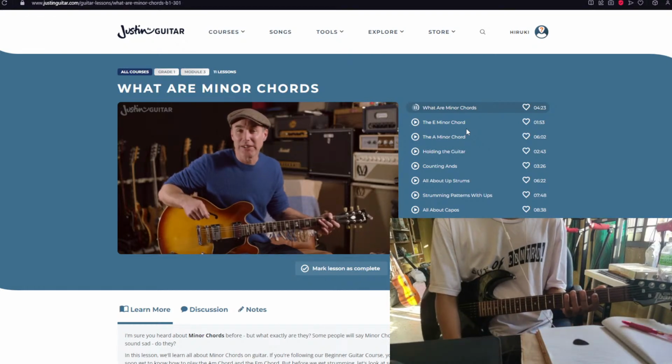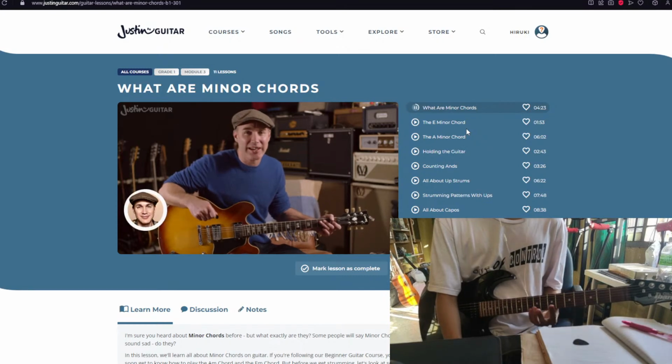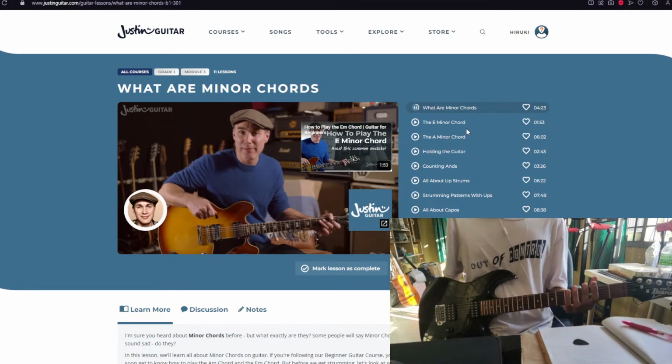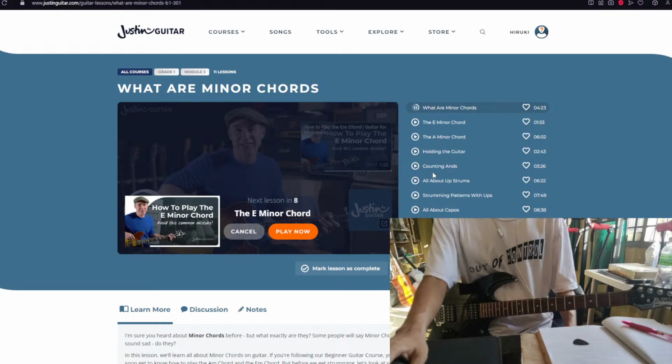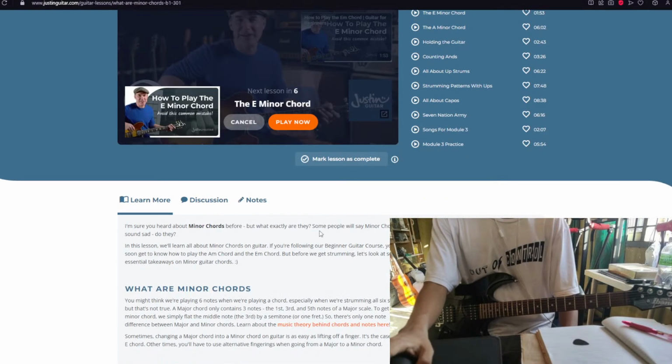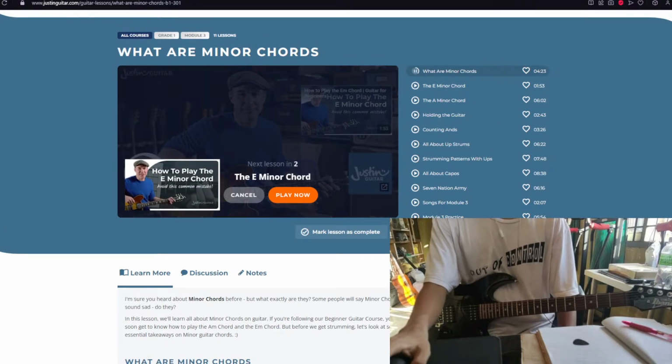So in this lesson, we're just going to be checking out E minor and A minor, and then in a future lesson we're going to be checking out D minor, because it's a little bit more tricky. Better to get to grips with E minor and A minor first of all.